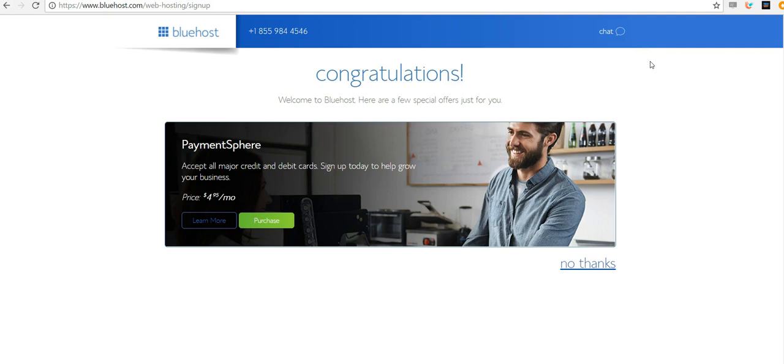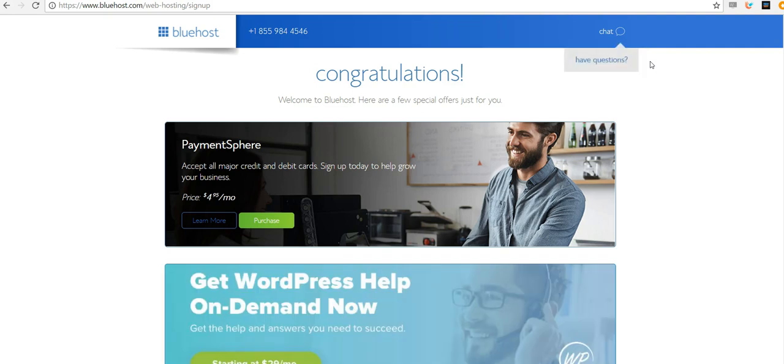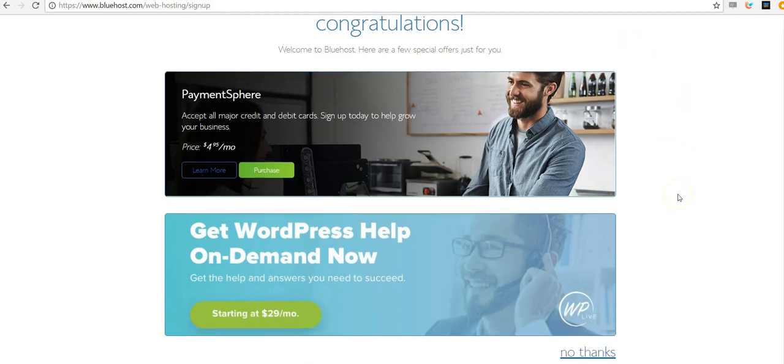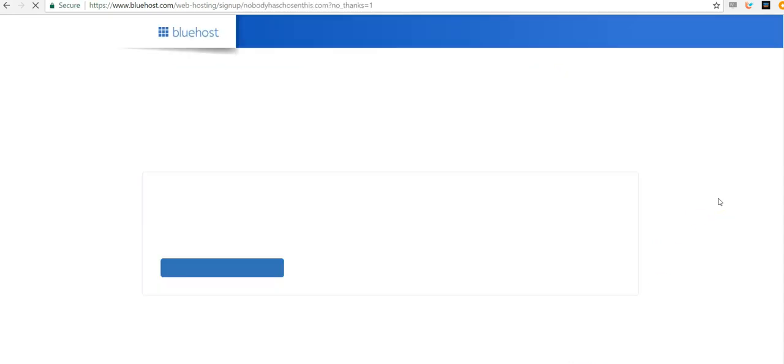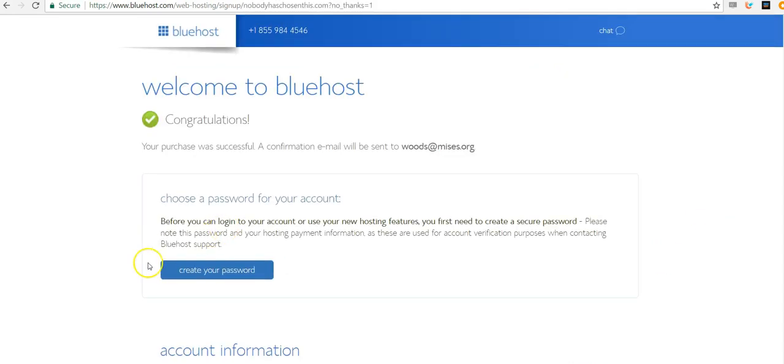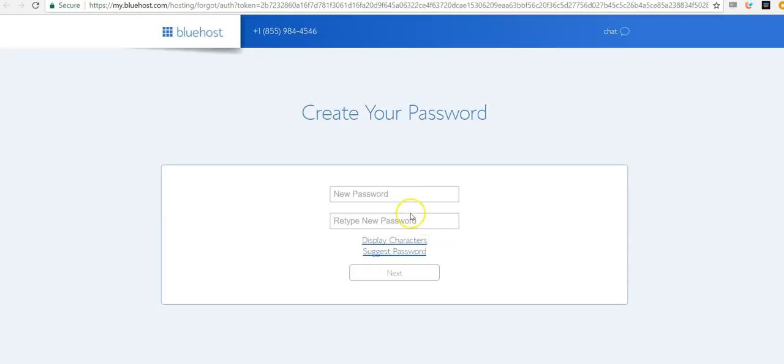Okay, so here we are on the next screen. That previous screen required me to enter my credit card information, and obviously I prefer to do that off camera, so to speak. So these are some special offers. I think we'll say no thanks to the special offers and then move on to the next screen. So now let's create a password for the account. So I click create a password.